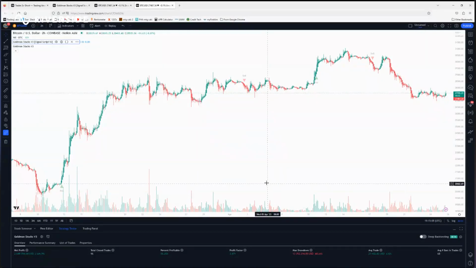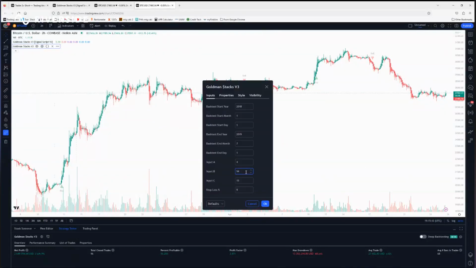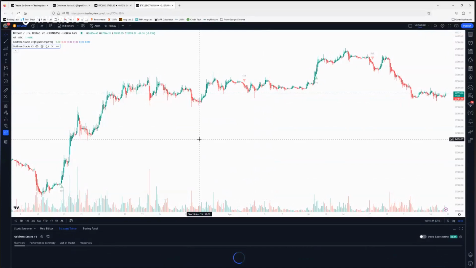And then we go ahead and change the same settings on the other script, the Goldman Sachs V3 script. They both need to match. So for setting A, setting B is 96, setting C is 7, and stop loss is 0. There we go. So they both match now.